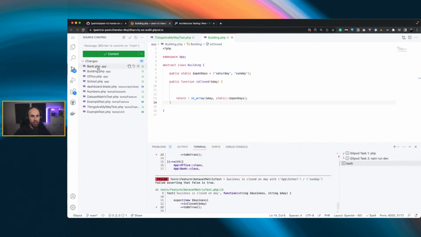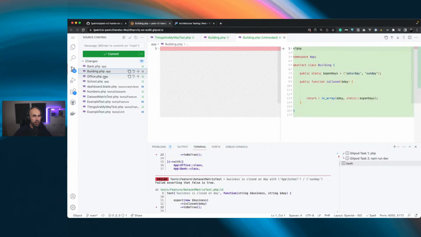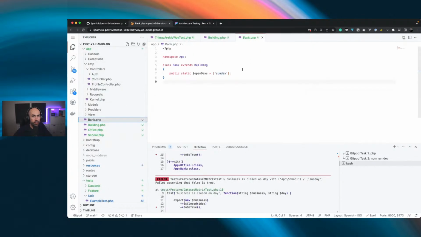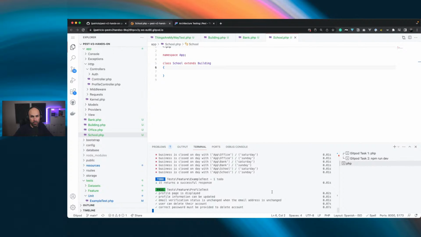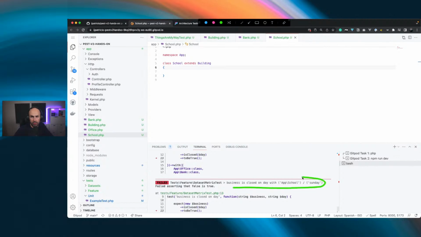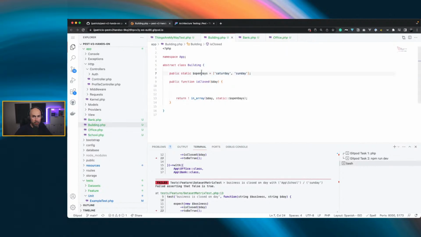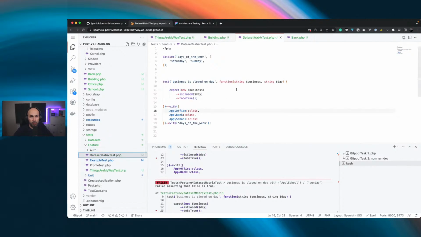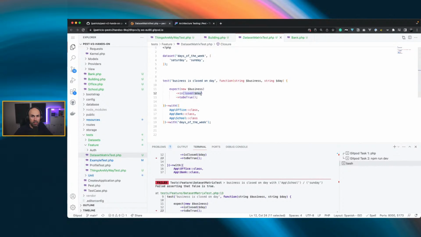Oh yeah, I made the bank file, so let me get back to the bank class. Okay. Let's use the default. Yep. So everything is passing. No, it's not. Business is closed. So school, office, bank, buildings, open days. Oh no, it's not this, right? Because the test would be testing. Is closed.